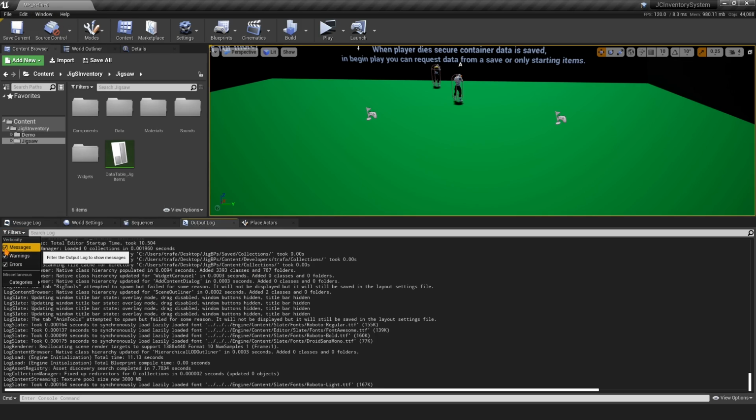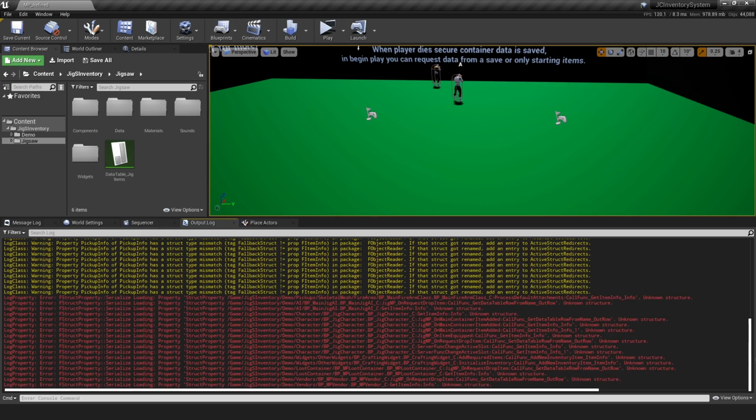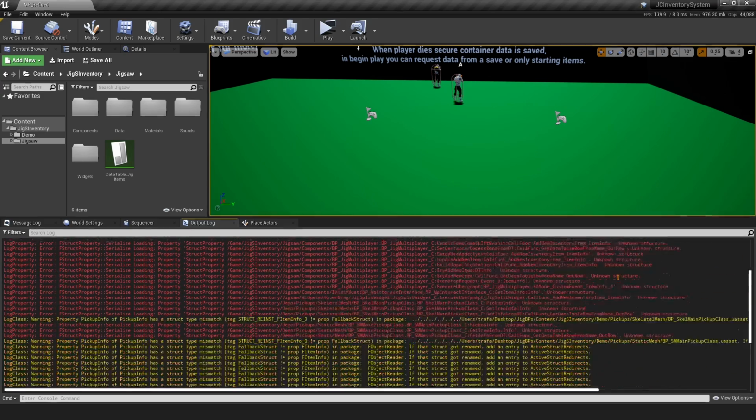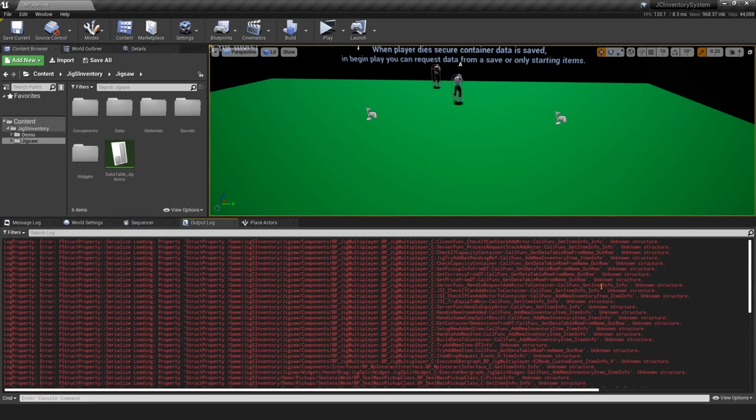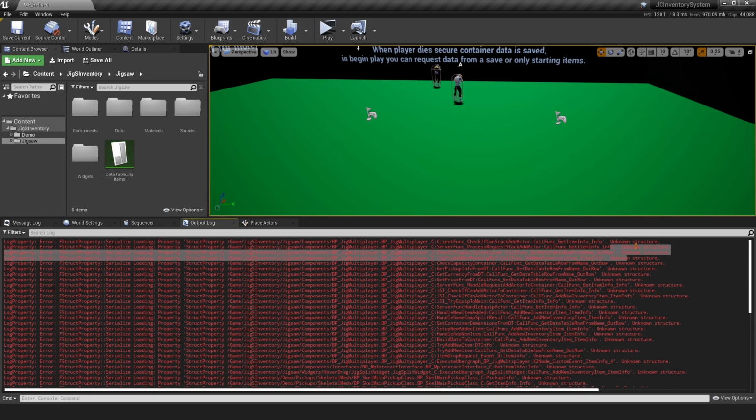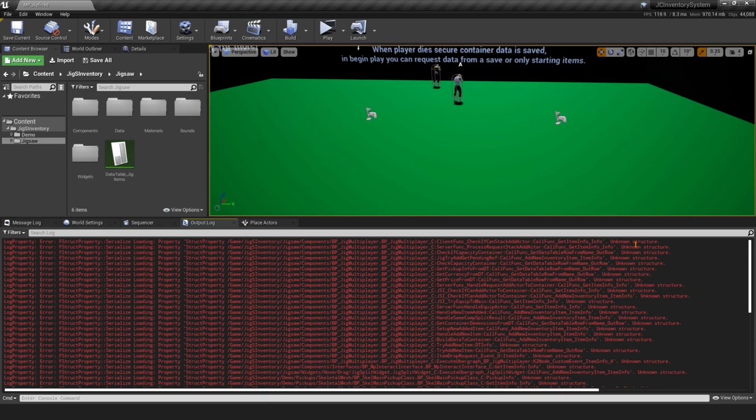So you want to check the messages here, and as you can see, these are all warnings and errors. All these errors and warnings are simply saying unknown struct. The reason is that we modified that struct, and the new reference needs to be updated on any blueprint that uses that struct. This basically means that you simply need to compile that blueprint.